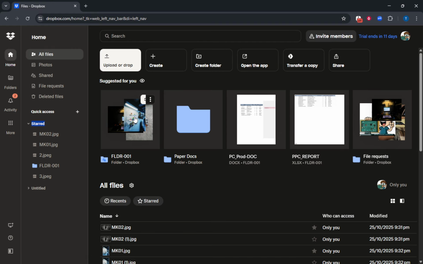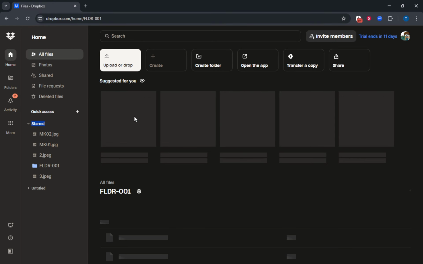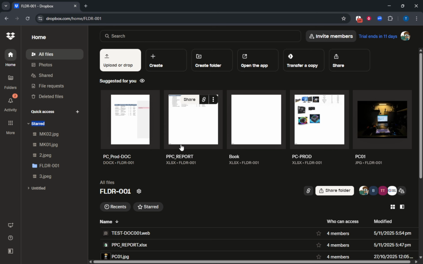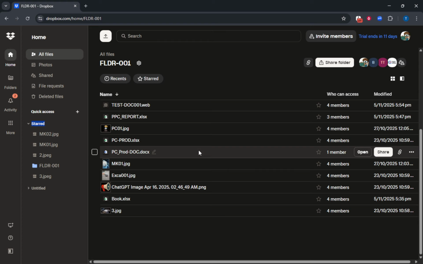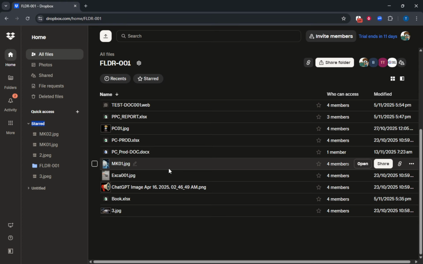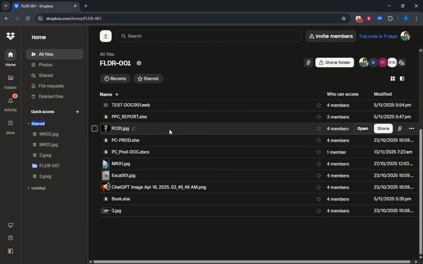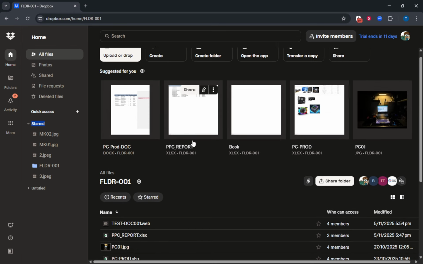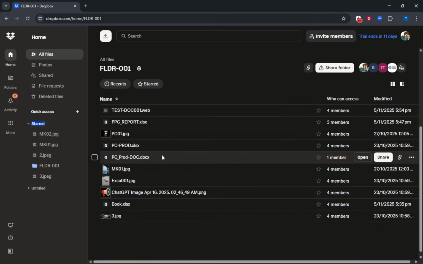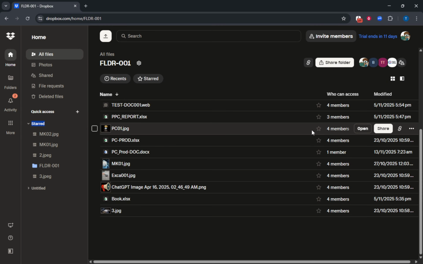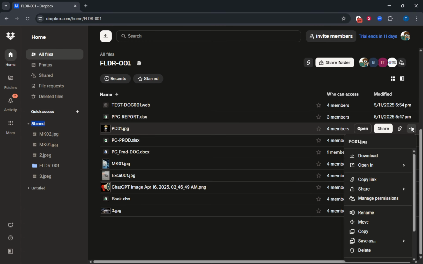Picture this. You have a file or a folder that you access frequently. Instead of hunting for it every time, you'll want to star it for quick access. On Dropbox.com, or if you're using the Dropbox desktop app, simply hover over your chosen file or folder. You'll notice a little ellipsis. That's your More Options menu. Or, if you spot a star icon right next to the item, click on it. After selecting the More Options menu, you'll find the option to star your item.